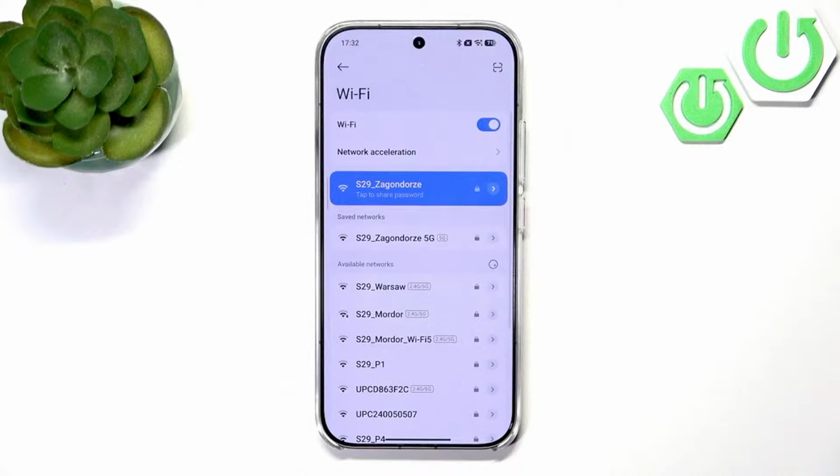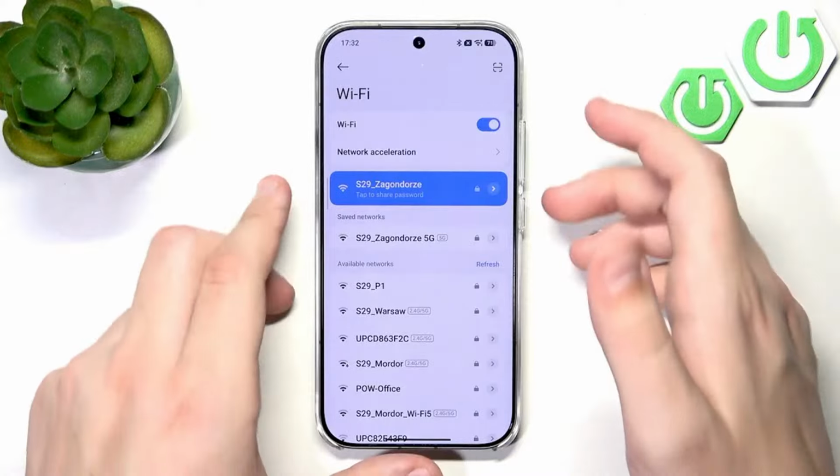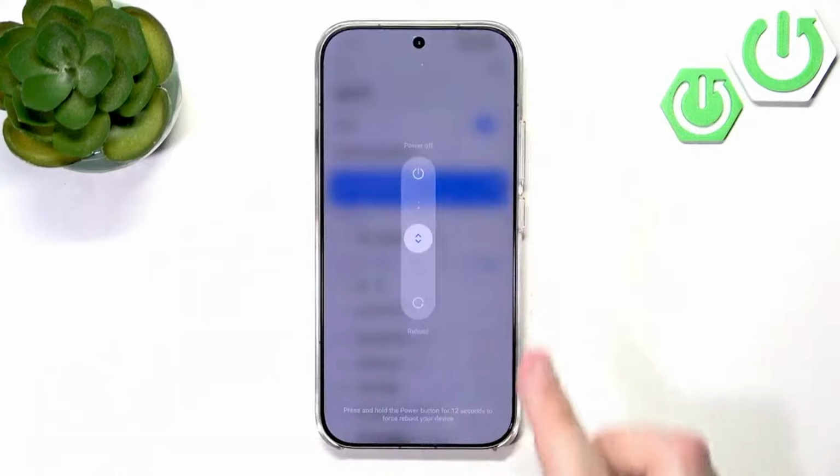And what we're gonna do next is restart the router and the phone. So to restart a router, it's nothing difficult. All you need to do is find a switch on the back of it and turn it off and turn it on. So it's that simple. Every router is different, so you need to find it on your own. But for the phone, you just press the power button and the volume up button at the same time, swipe down to reboot, and now the phone is restarting. So I'll see you guys in a second.